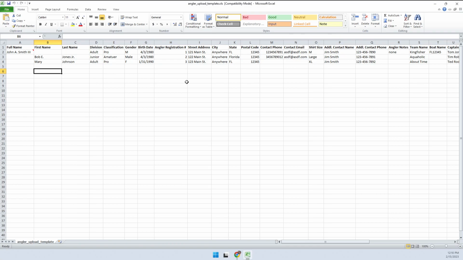optional, except for the team name over here, which is important if you want to connect them directly to your tournament when you upload them. If you do not set a team name, the angler will get uploaded and a profile will be created, but they won't be connected to your tournament until you assign them a team name later. So they'll be in your software, but they will not have a connected team.